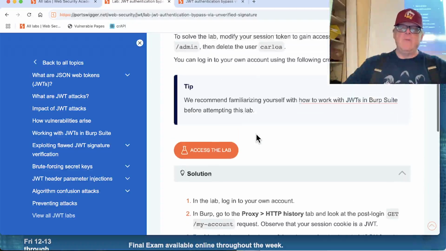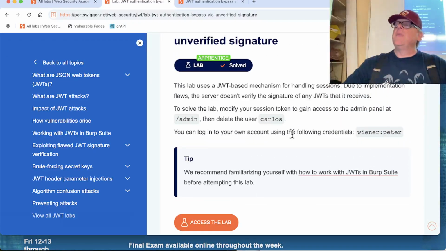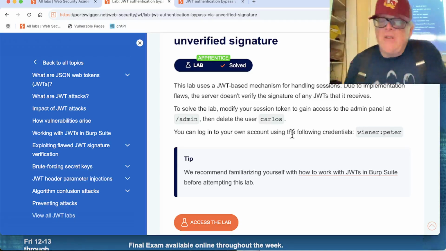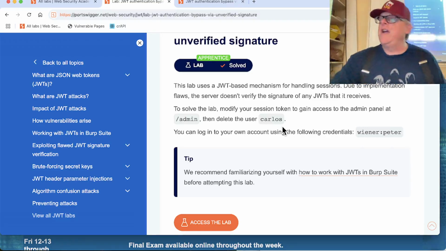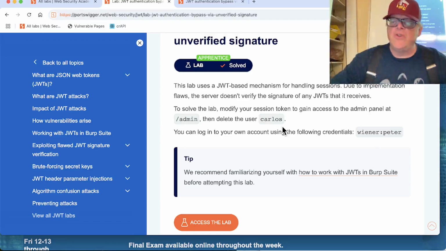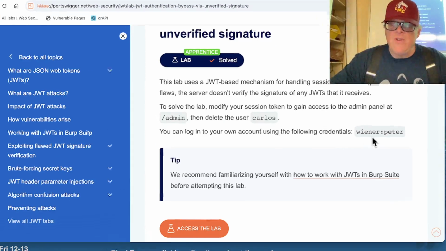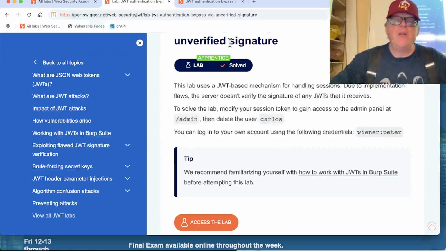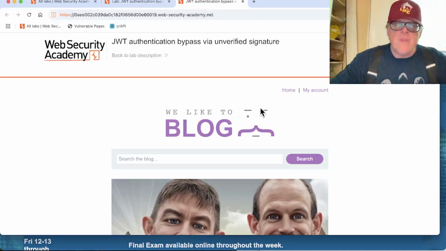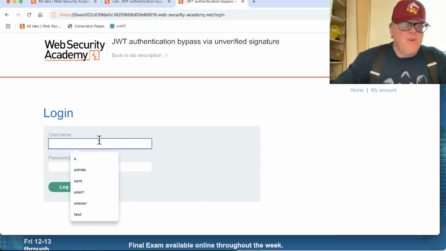So what we're going to do is we only have a user account, but we're going to trick it into thinking we're the administrator, and then to prove we're the administrator, we're going to delete Carlos's account, which is something only the administrator should be able to do. And we have the credentials Wiener Peter. So what we can do is log in as Wiener Peter in order to see how authentication works. So it's Wiener and Peter.